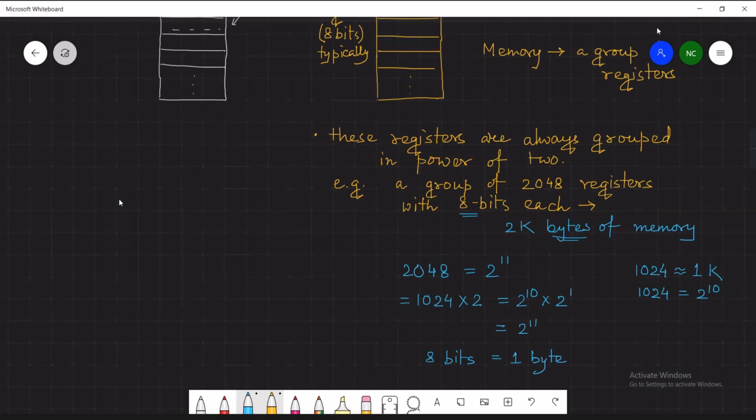And that means each register processes 8 bits of word length. Typically the memory chip comes with these 8-bit registers, because we can easily consider 8 bits as 1 byte, and then depending on the number of registers you can find out the total size. It is generally written in this way: 2048 into 8 bits, which is equal to 2K byte.